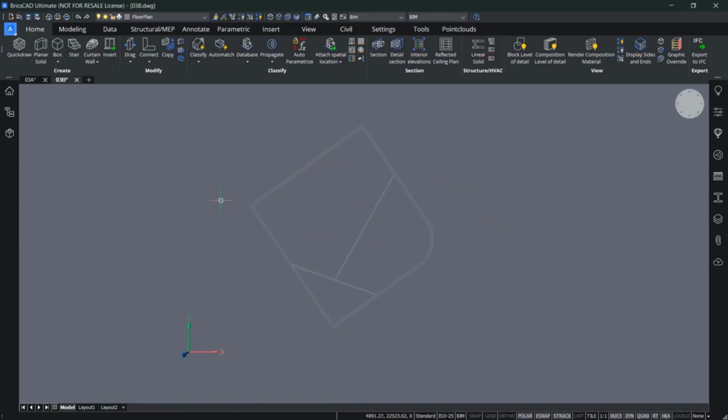You see that the outer walls are not aligned with the UCS, and I also have inner walls that are not perpendicular, and I have a cylindrical wall right here. So in this case, QuickDraw wouldn't work as well as in the previous example. So we're going to use a different method, which is direct modeling instead.